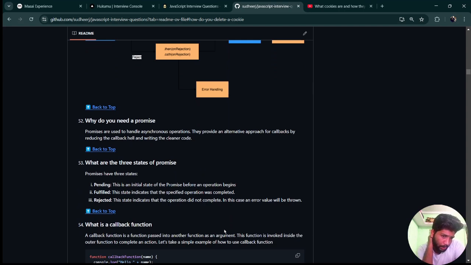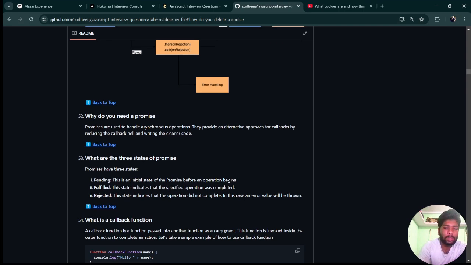Pending, fulfilled, rejected. Pending is the initial stage of a promise before an operation begins. Fulfilled indicates that the specified operation has completed. Rejected indicates that the operation did not complete. In this case, an error value will be thrown.